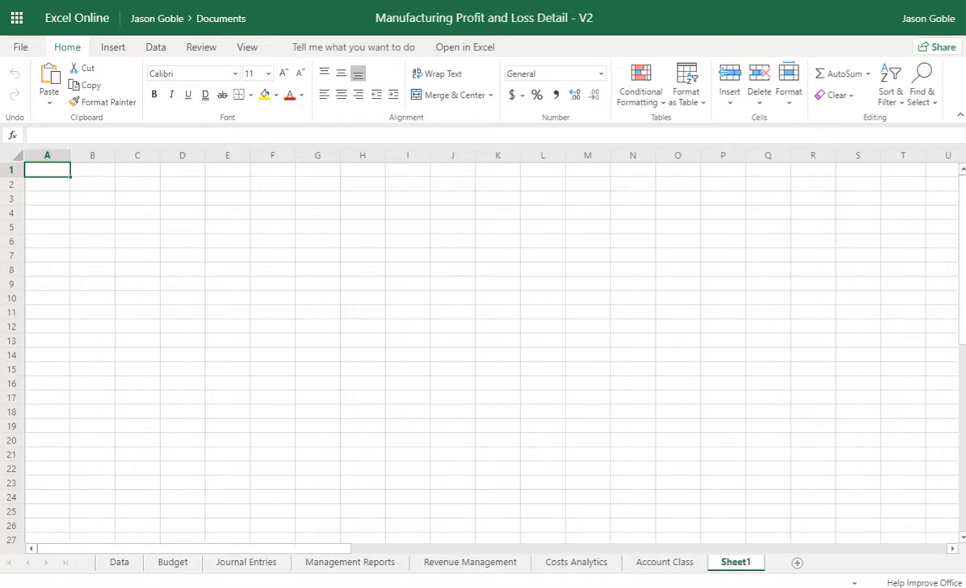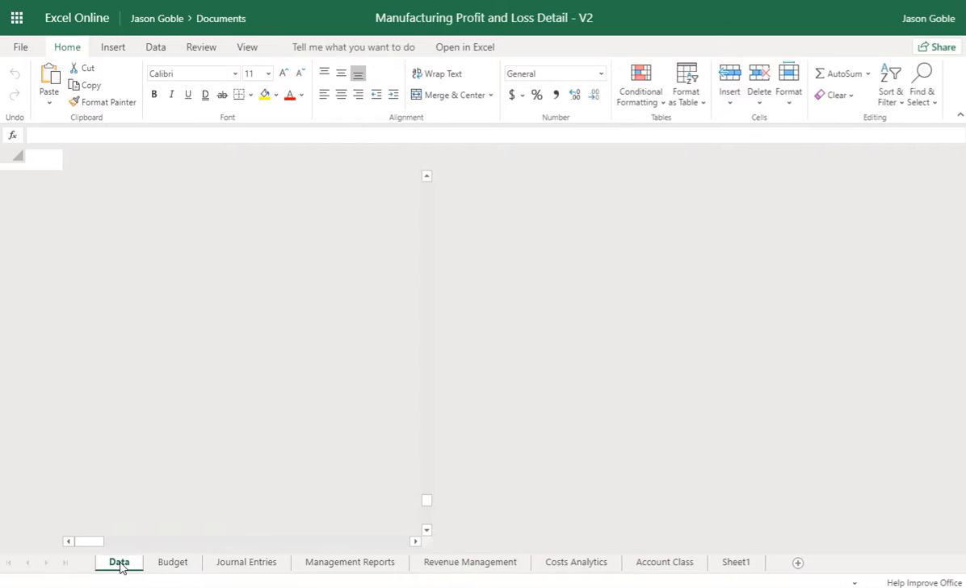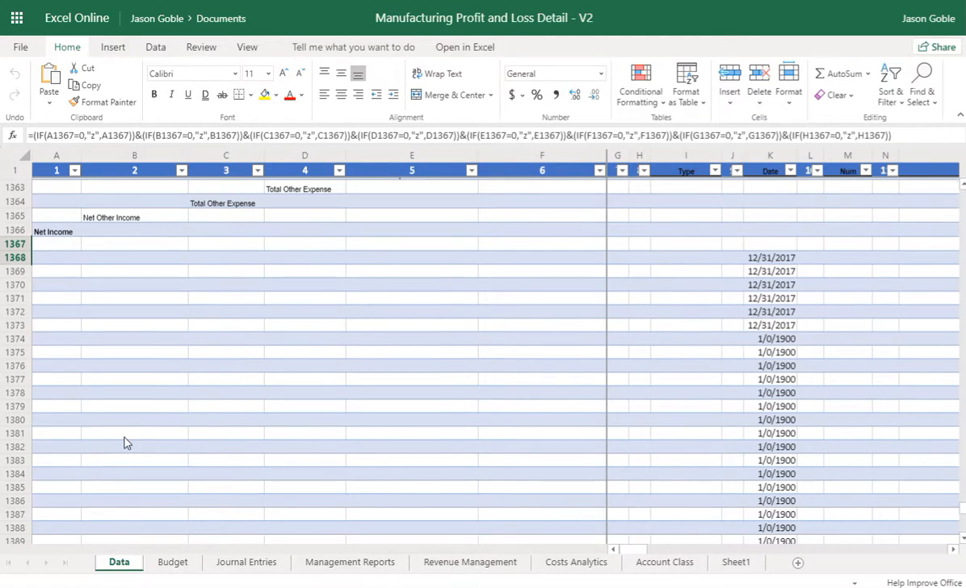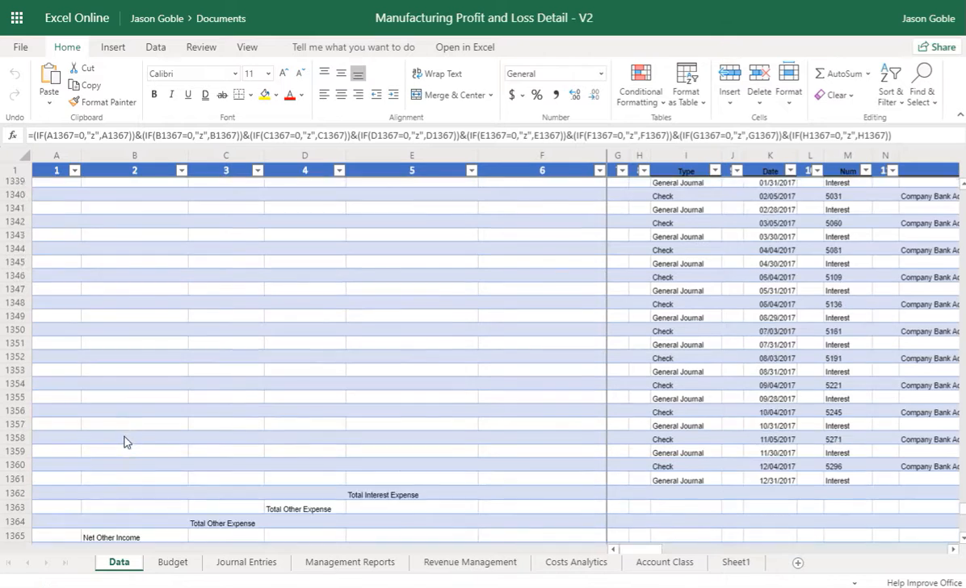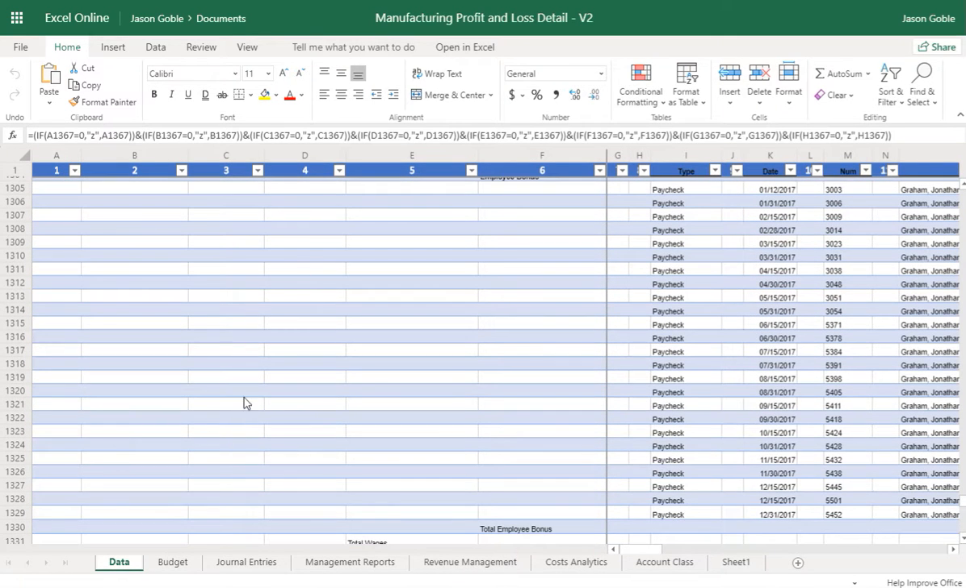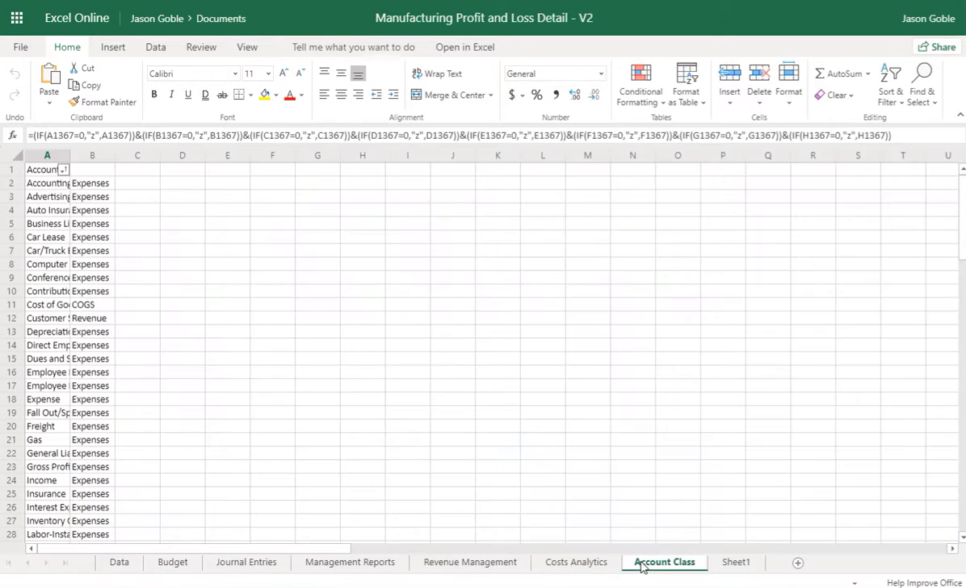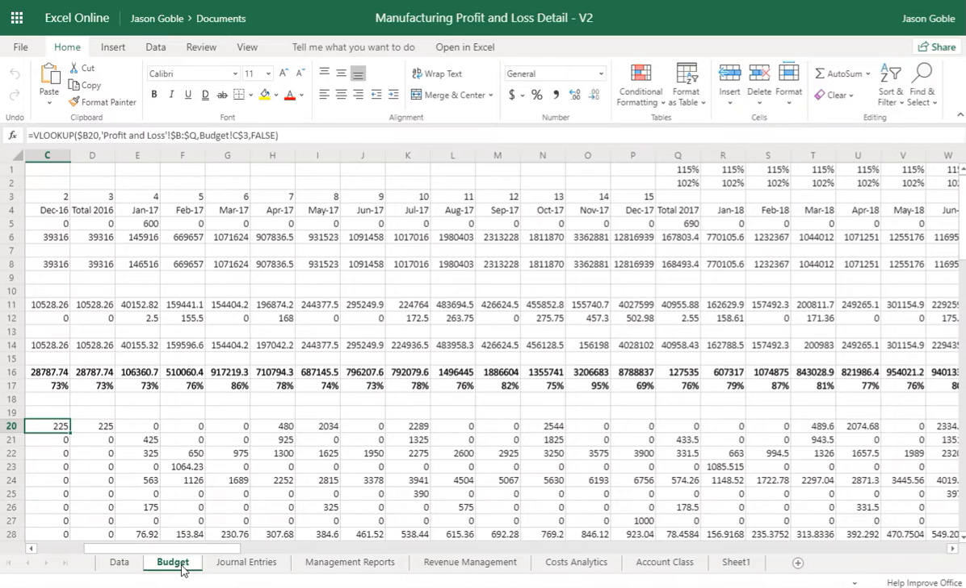So in the first tab, it gets dropped into the data set in here. This is where all the data resides, and it is your data from your data source. And then here are all of your different accounts, your different classes. From there, we are able to make budgets. All this data is brought in through the data tab and is automatically imported over here.